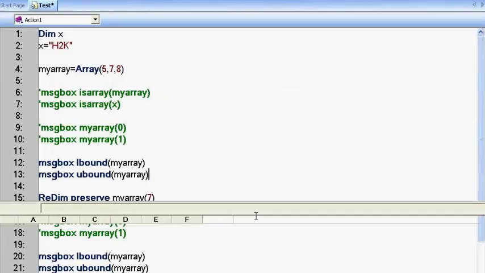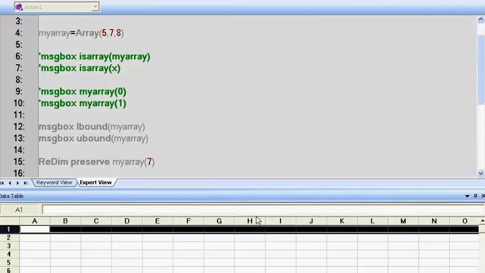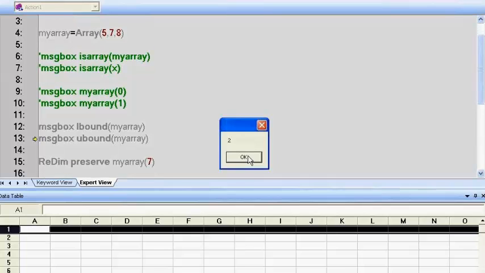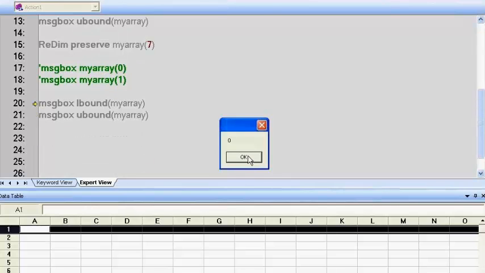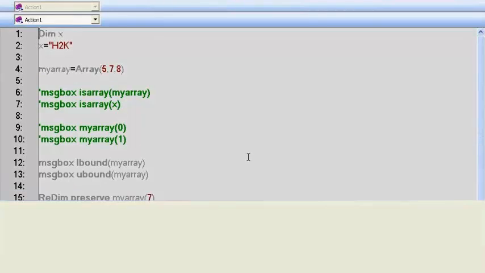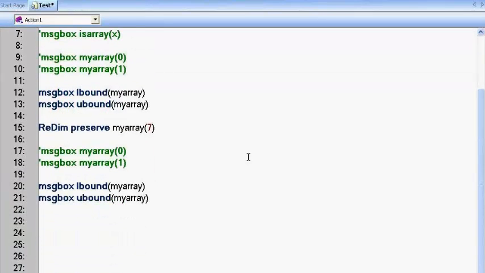It's basically the lower subscript and upper subscript of an array. Lower subscript is 0 and upper subscript is 2. Basically there are 3 elements, that's why it says 0 to 2. 0, 1, 2, that is the index. And after you redimension the array to store 7 elements, the lower subscript is 0 and upper subscript is 7. That way you can also get the lower and upper subscript values.